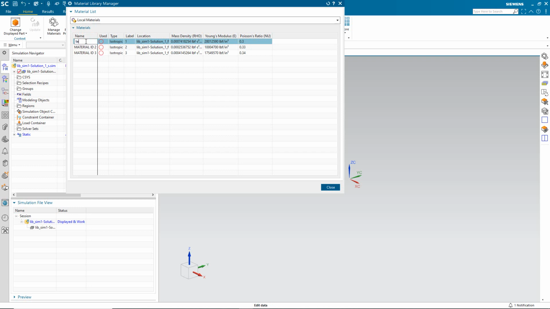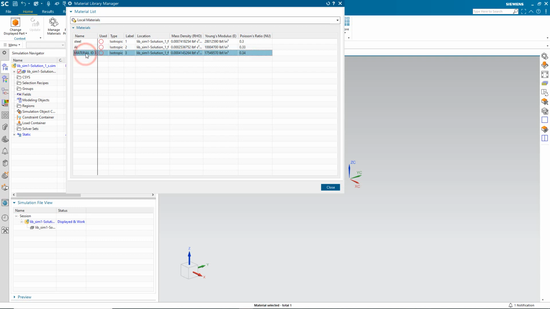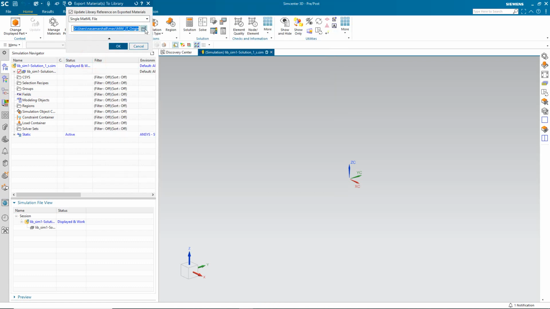So here we can see with Young's modulus of pretty close to 30 million, that's going to be my steel. At 10 million, that'll be the aluminum. And at 17 million PSI, that'll be the titanium. So we'll go ahead and give those better names. And then we can export those materials to a library.